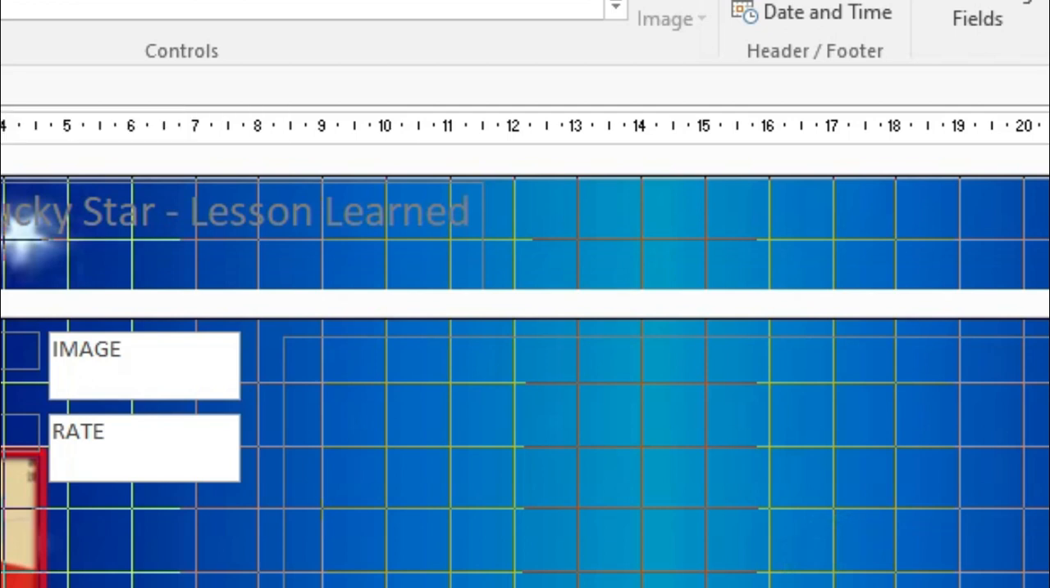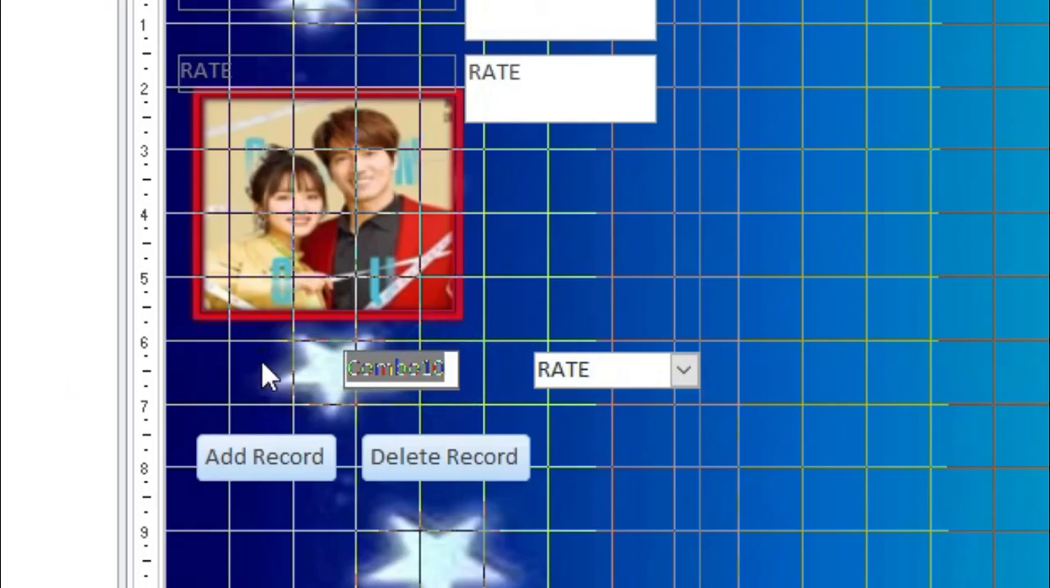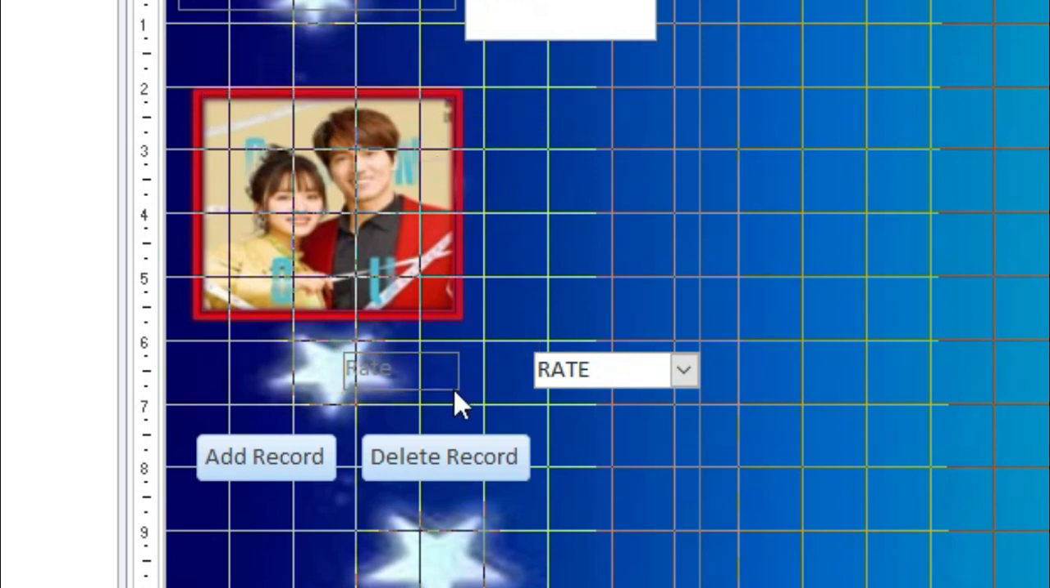Okay, we do have our combo box. So, palitan natin yung pangalan ng combo box. We call it our rate. Pwede na natin tong tanggalin. In other words, tanggalin natin ang rate. Itong combo box na ang gamitin natin.